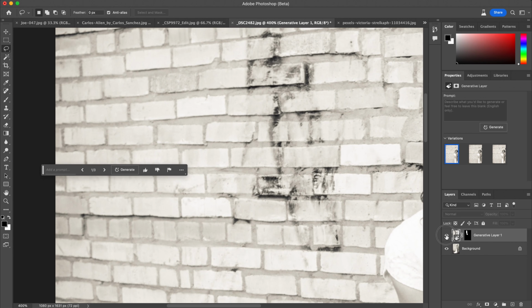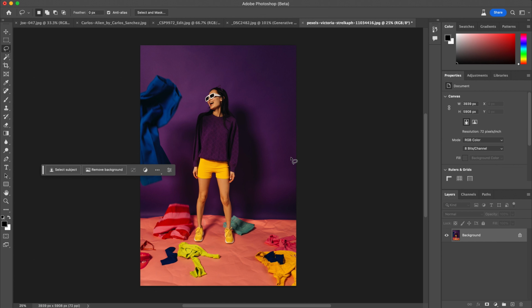Okay, so you can use it to remove. You can use it to add things. You can use it to remove things, kind of like an improved healing brush content aware feature. Okay, so we've got add, we've got subtract. We also have change, which is a really, really cool feature. Let's bring up this image. And here we have an image that looks like it could be for a clothing ad campaign. But what if we wanted to change the clothing?